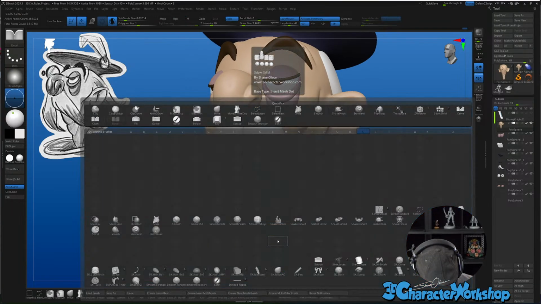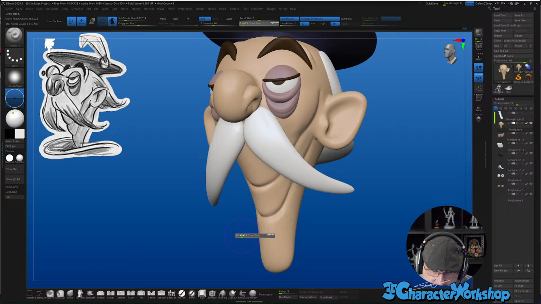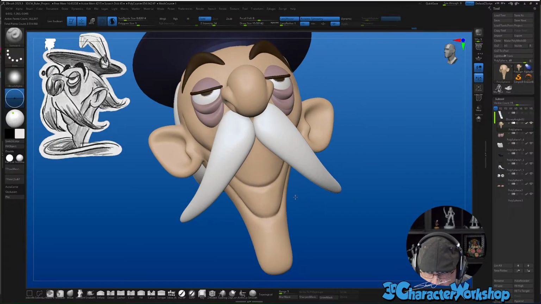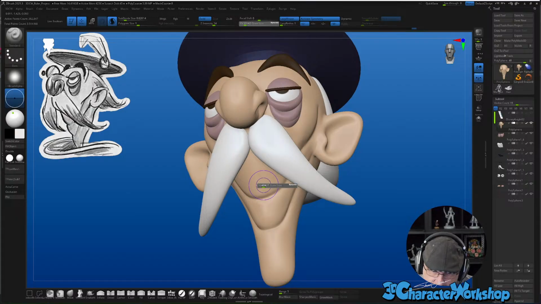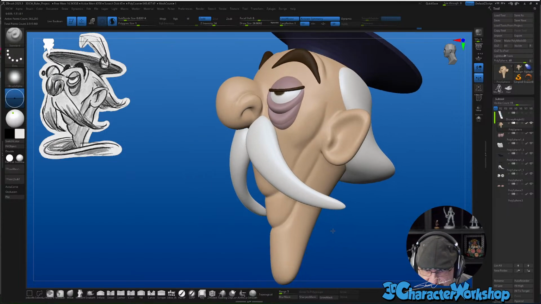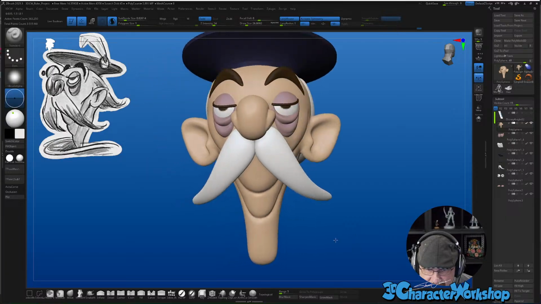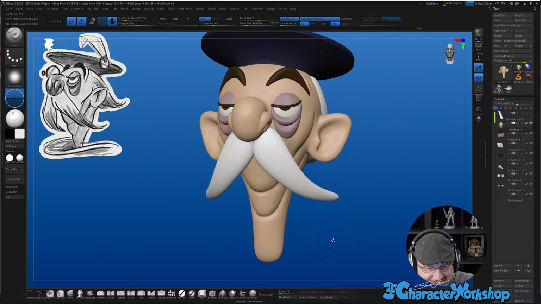Okay, BST again, the standard brush. And I just want to kind of add some volume down here. And to this one here. I kind of use the standard brush as an inflate brush. Man, this guy is funny.